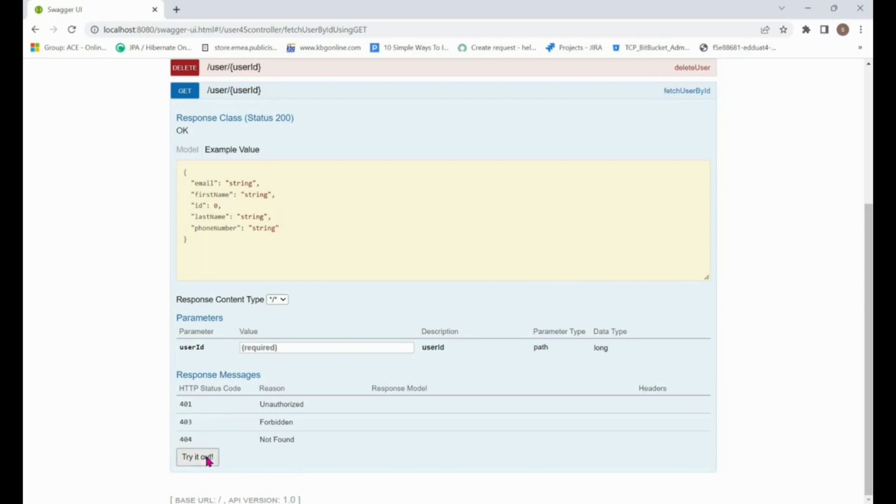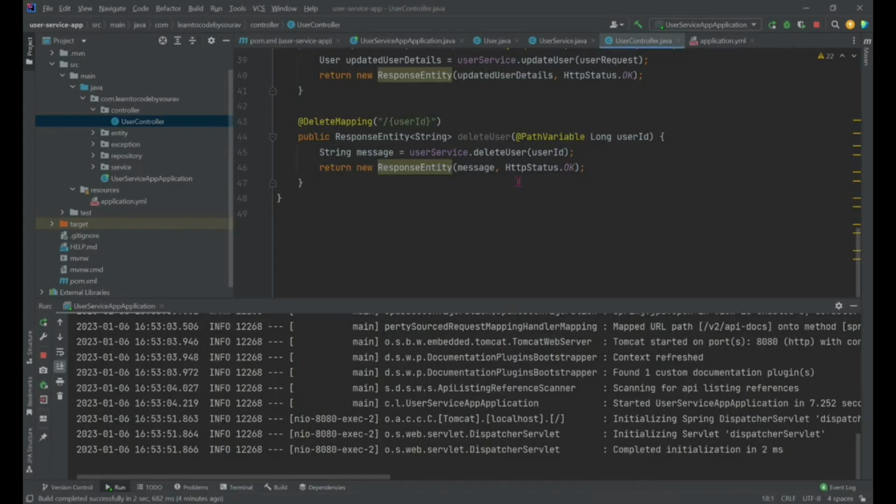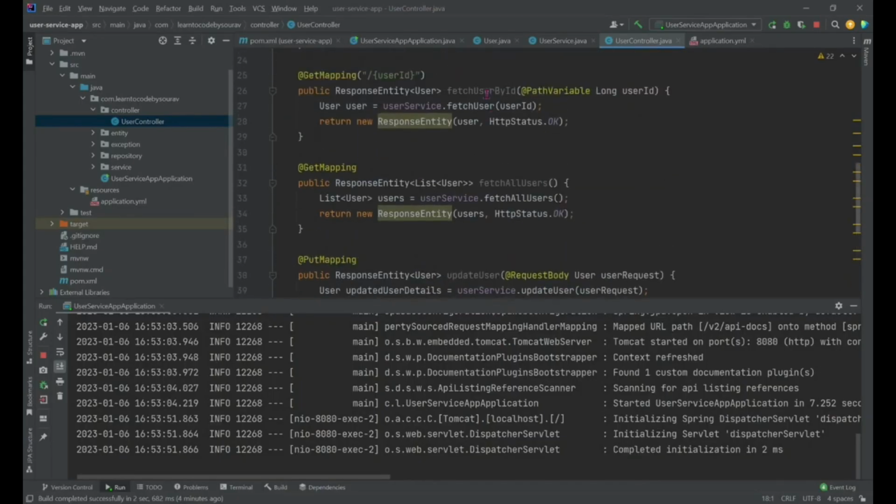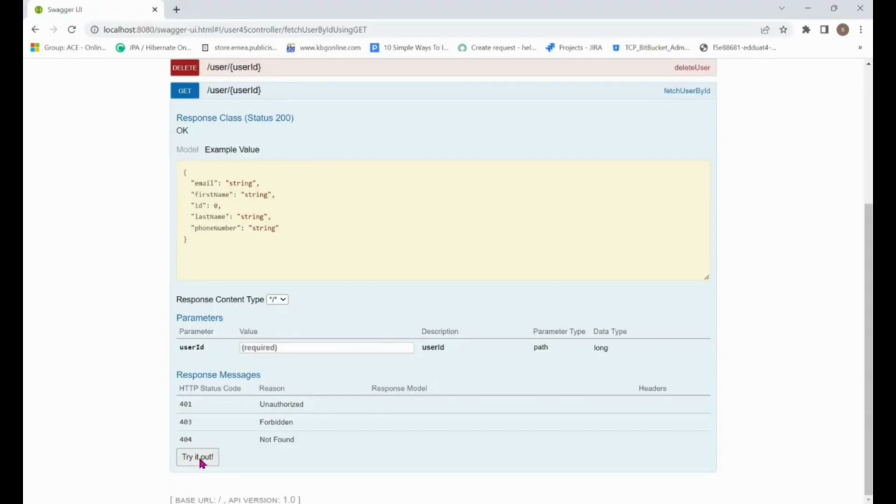When we click on try it out, it will call the actual endpoint, fetch user by ID. If a user exists with the particular user ID, then it will show us the result. Otherwise, we will get an error response. So let's try it out. It is asking for a user ID. We haven't passed it, so let's give a random number, 29. If a user exists with the ID 29, we will get the result. Otherwise, we will get the error response. Let's click on try it out.